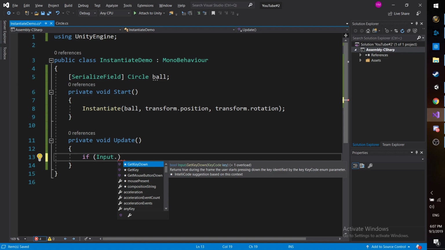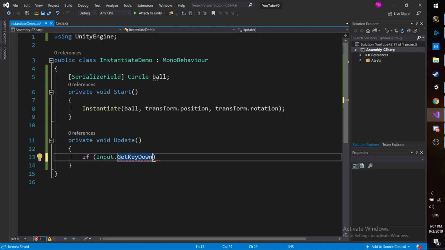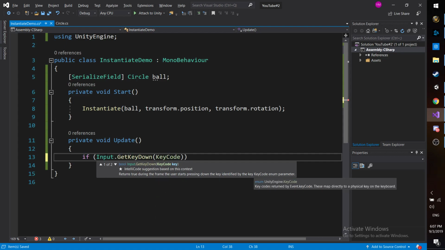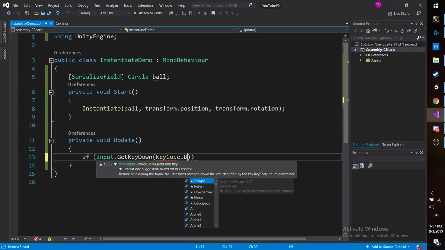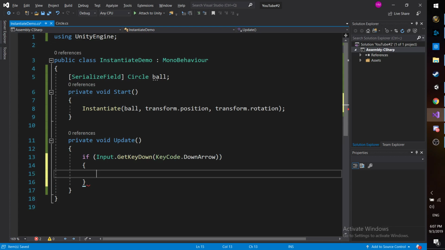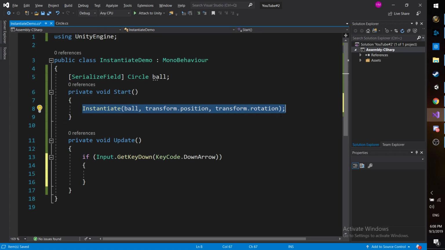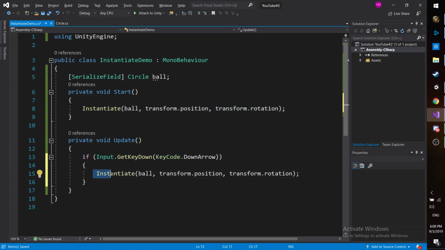So if input get key down, basically the key that we're pressing, or the button on the keyboard that we're pressing, get key down, and then key code, and then dot down arrow, or whatever key that you want to target it with. In my case, I wanted to be able to instantiate it by pressing the down arrow key on the keyboard. And all we have to do is copy that, paste it here. So we want to instantiate another bow on key down. Alright, that's actually pretty simple, right?